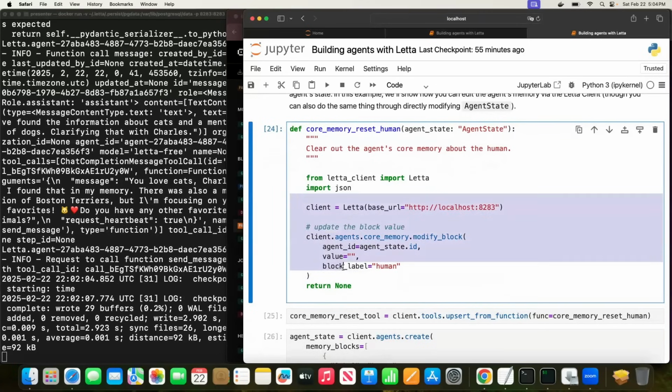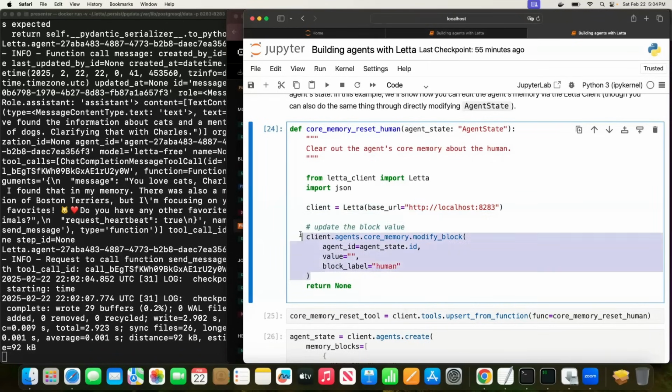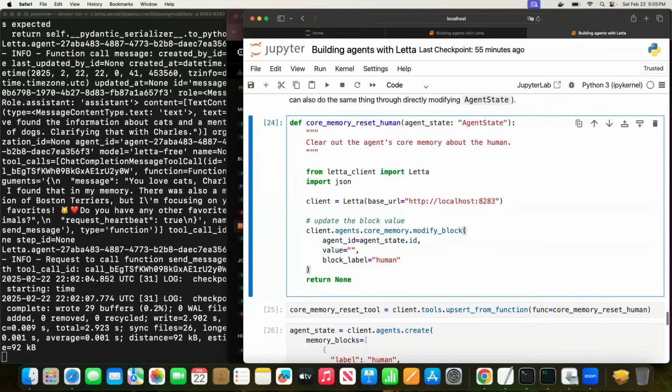This means you can have an agent with full access to your Letta server, and the agent can create other agents and manage the memory of other agents. The possibilities are pretty endless because you can just import the client inside the tool. In this case, we import the core memory modified block tool, and then we just wipe the value to the empty string.